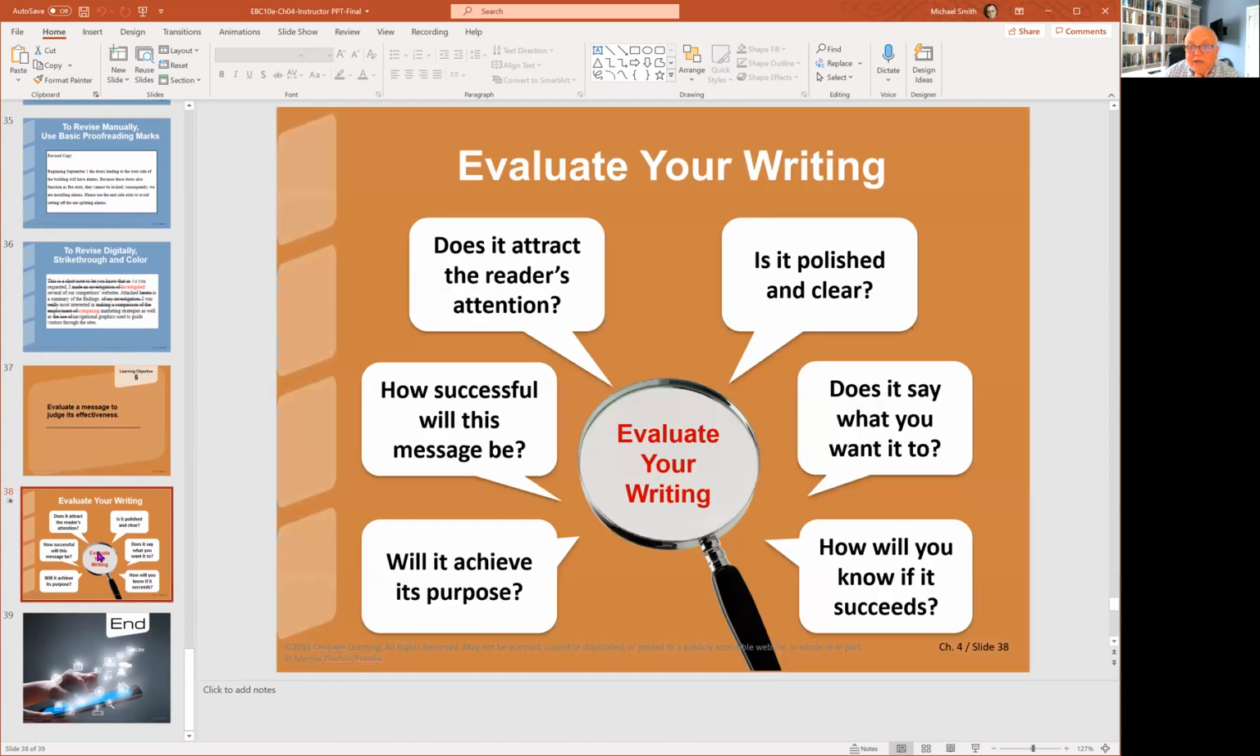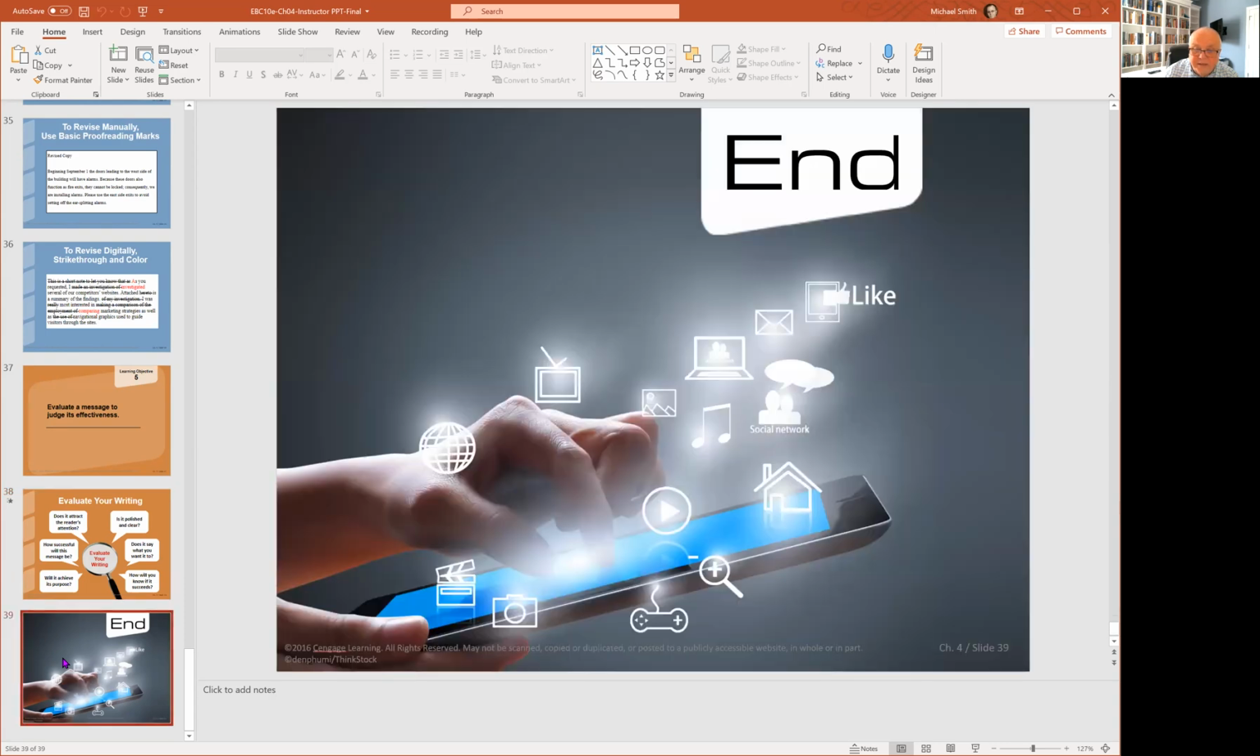So we're evaluating your writing. Always ask yourself the question: will it achieve my purpose? How successful will this message be? Does it attract the reader's attention? Is it polished and clear? Does it say what I want it to say? And how will you know if it succeeds? Those are all viable questions that you need to think about.